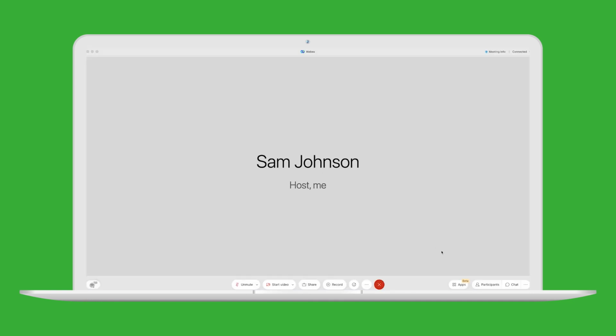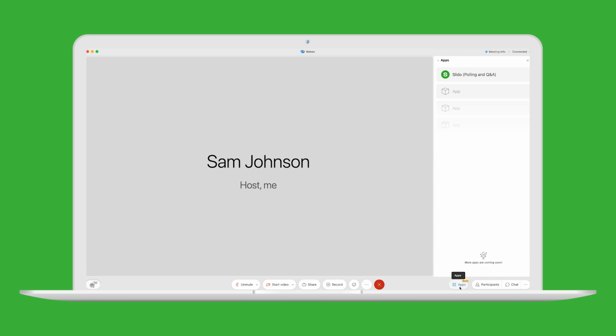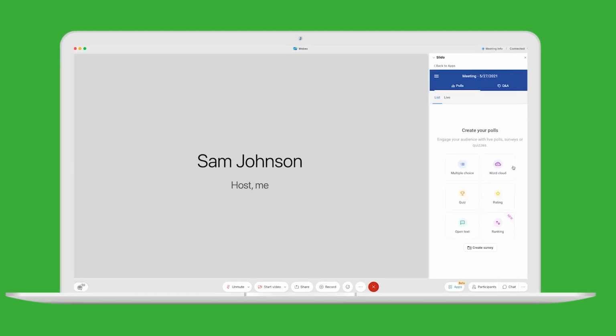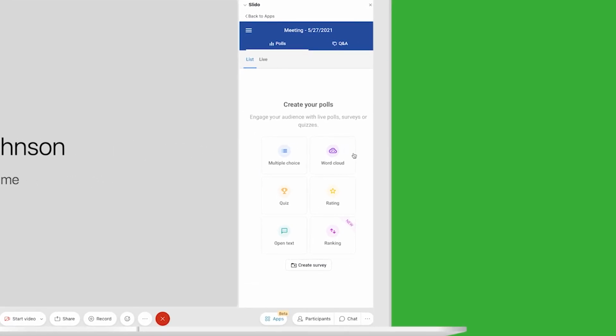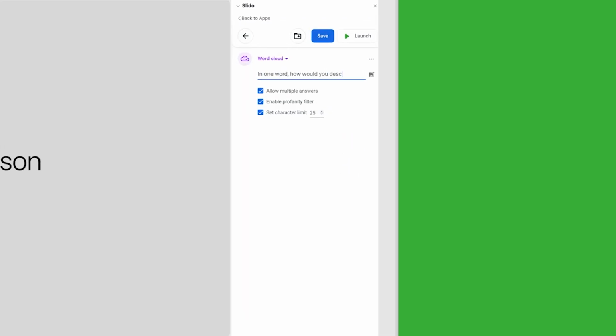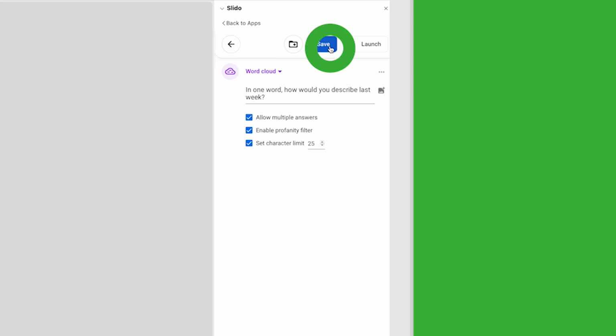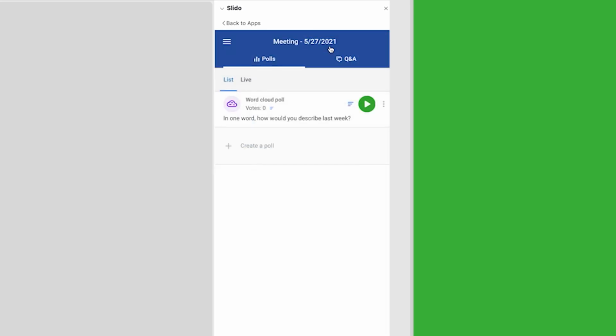Launch it and click the new Apps icon here at the bottom. Pick Slido from the sidebar and open it. Here's where you can set everything up as the host of the meeting. You can create 6 different kinds of polls, so let's just create a quick word cloud poll to kick off the meeting. Hit Save, and there it is, our first poll.